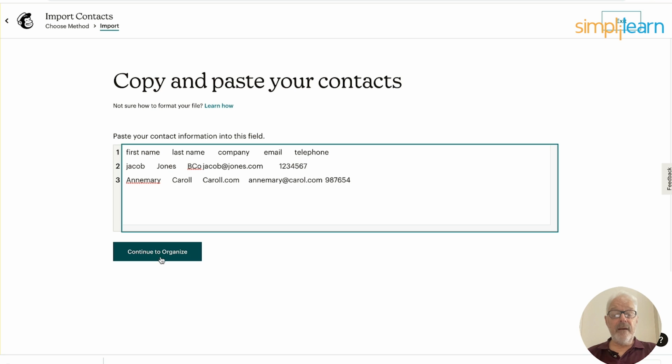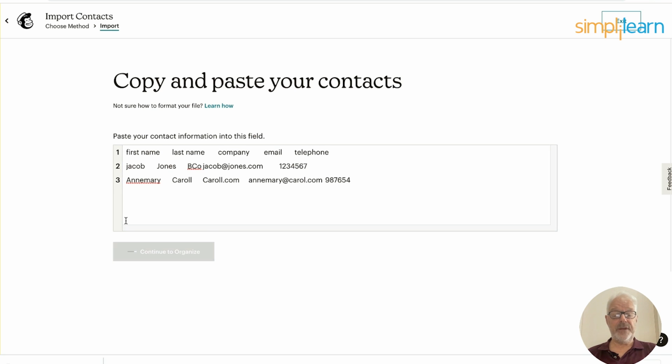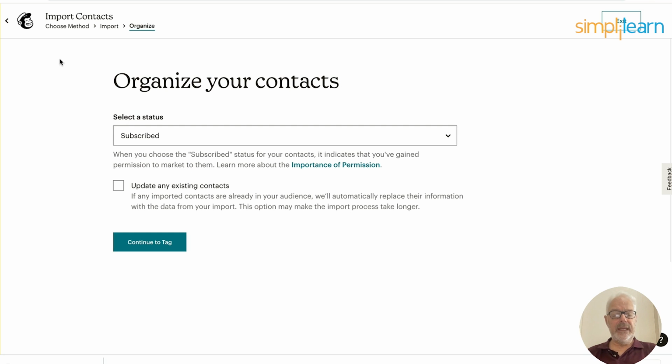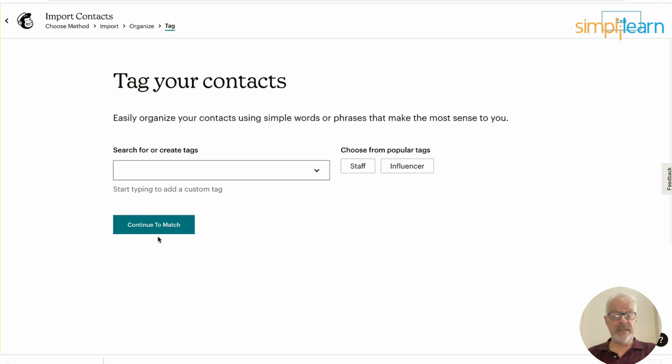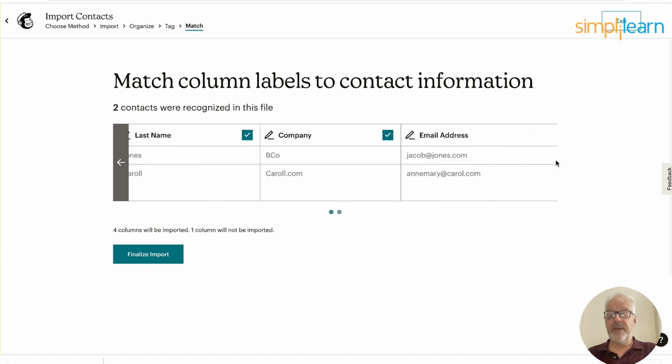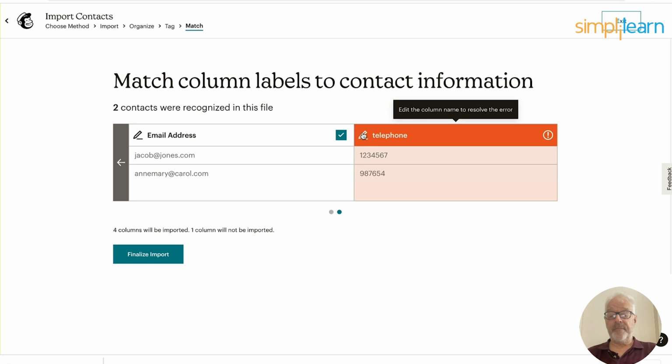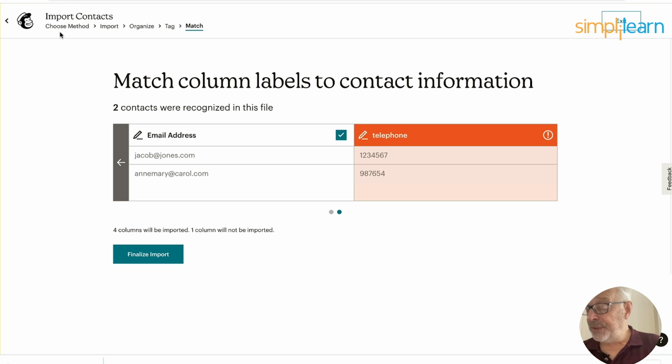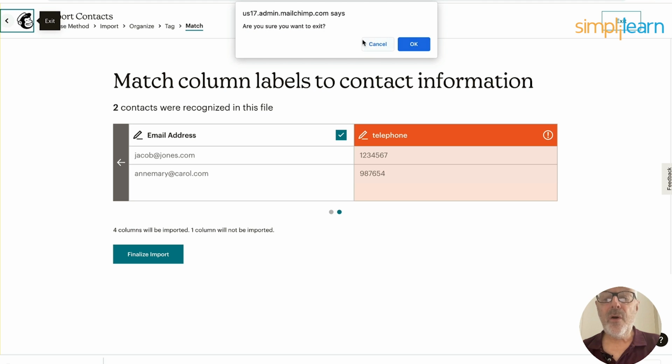And now Mailchimp is going to analyze this, and it says, okay, this is what I think it is, and it goes back into that same stage that we saw when we imported the spreadsheet. You see here first name, last name, company name, and then the telephone. Now I'm not going to import this again because we've already imported these contacts. But this is how you import your contacts.